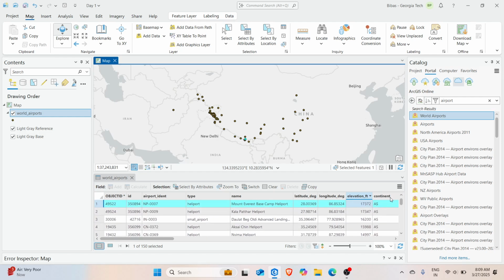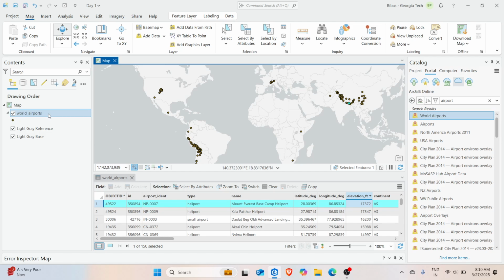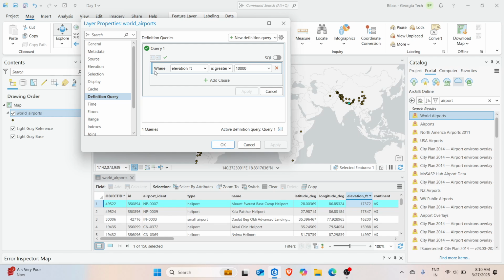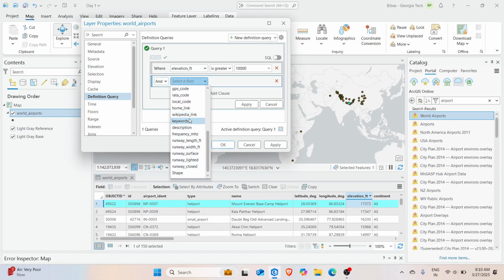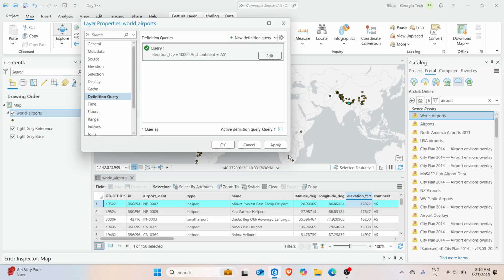Also, let's filter it based on the continent. I want the list of airports that are higher than 10,000 feet, and I want all of them to be in Asia, not in South America or North America. Since elevation is greater than 10,000, we can add another clause and say continent is equal to. Let's select from the values, not from the fields. Let's select Asia, AS. Apply it, make sure that the tick is on and there is one active definition query. We apply the query and click OK.